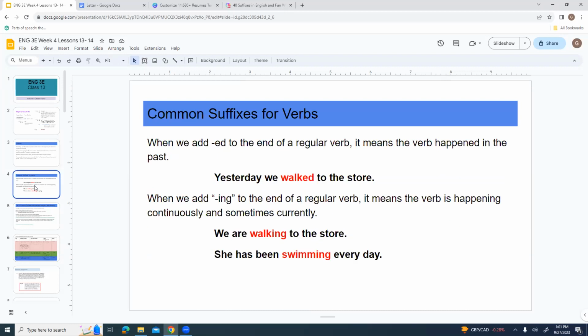Some other really common suffixes we see for verbs are ed. When you see that at the end of a regular verb, it means the verb happened in the past. So for example, yesterday we walked to the store. That means it happened in the past. When we add ing to the end of a regular verb, it means the verb is happening continuously and sometimes currently, like right at that moment. We are walking to the store right now. Do you want to come? She has been swimming every day. So those are really common suffixes we use so often.